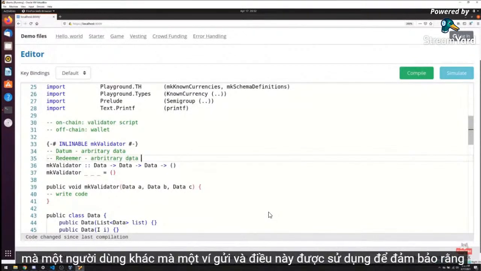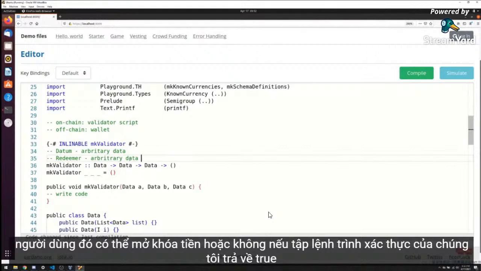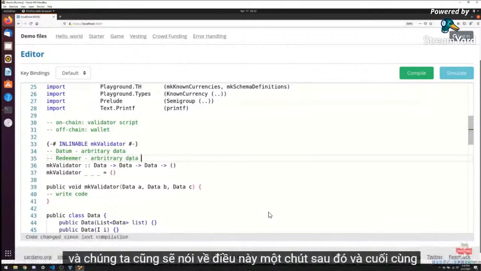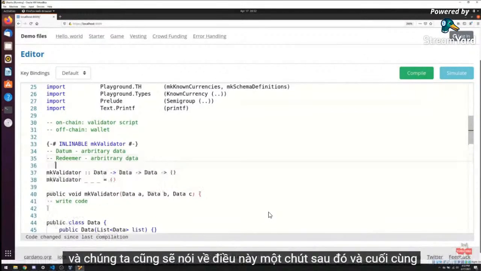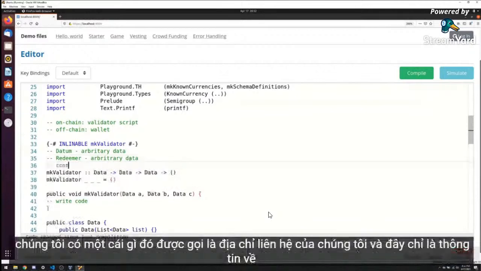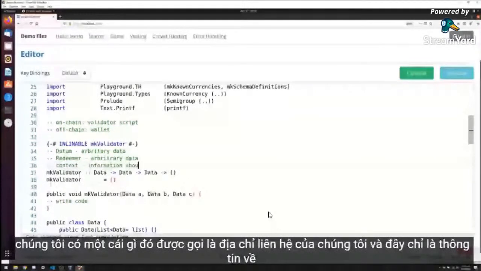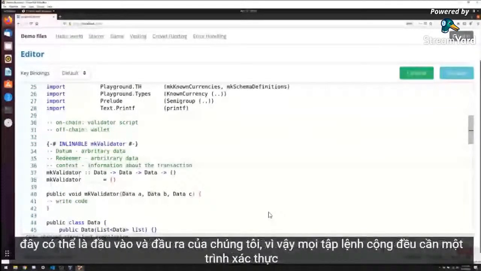And this is used to make sure that that user can unlock the funds or not if our validator script returns true. And we'll also talk about this a bit later. And then finally, we have something called our context. And this is just information about the transaction. This can be our input and our output.